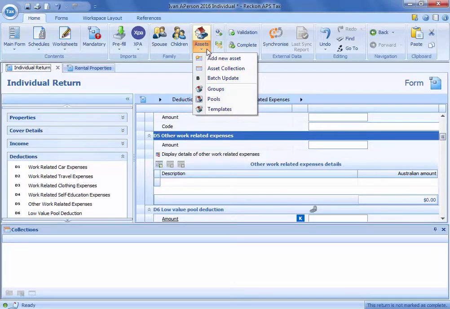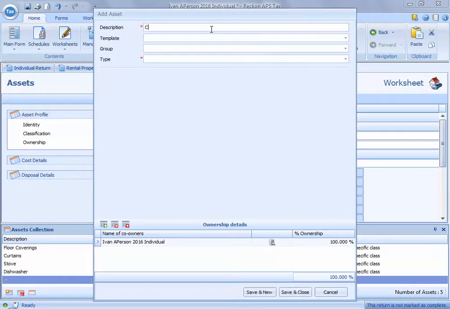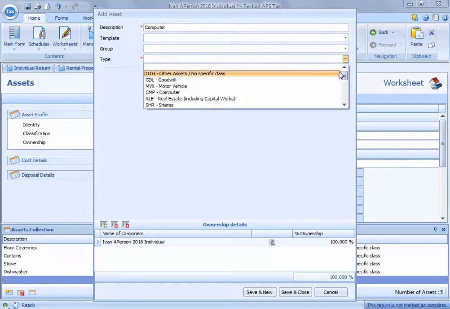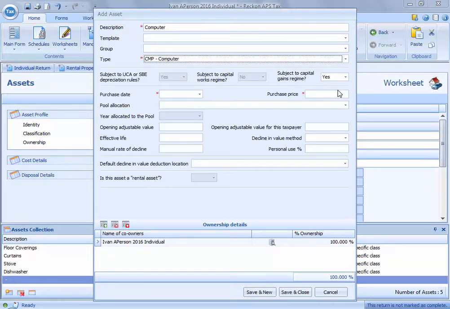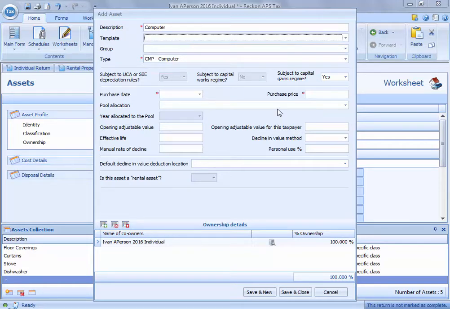Assets can be entered and maintained from within the Asset button from the Home ribbon. To enter a new asset, select this option. Type in your description. You then have the option to apply a template. A template would be useful if you have a lot of assets to enter that have the same type. In this case, let's use computer. It has the same type and the information on that can be pre-defaulted. So that's when you would use a template. Some examples I've got here: diminishing value, general business pool. It just saves me entering that information over and over.